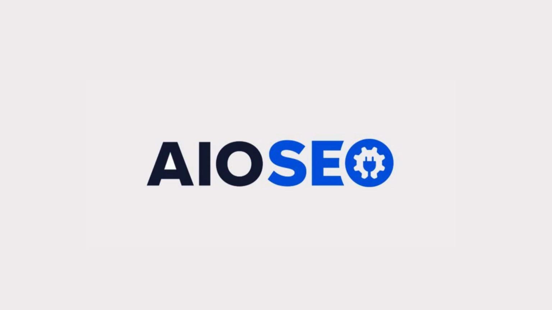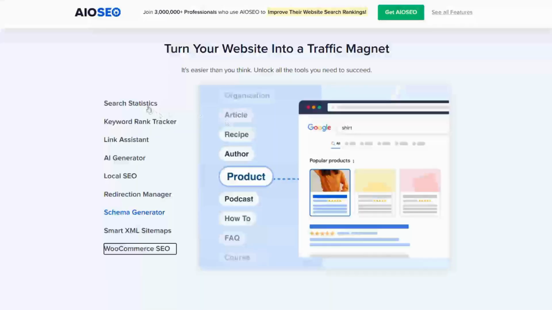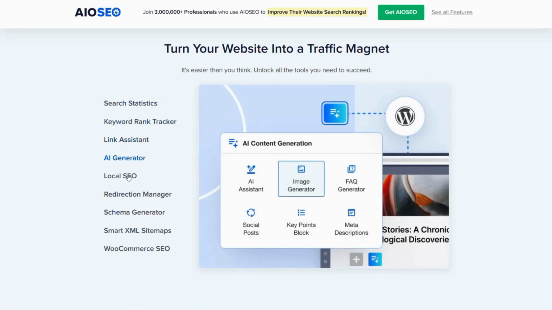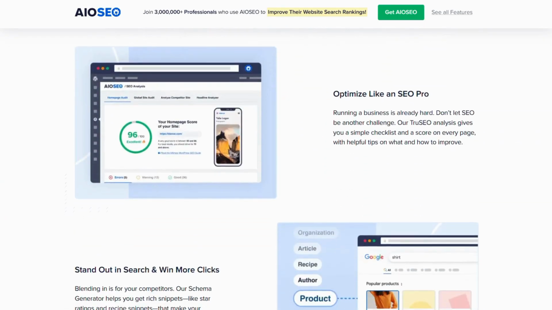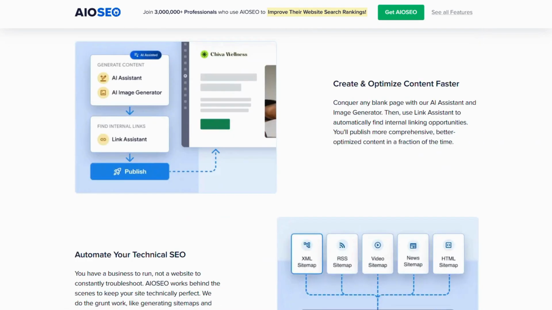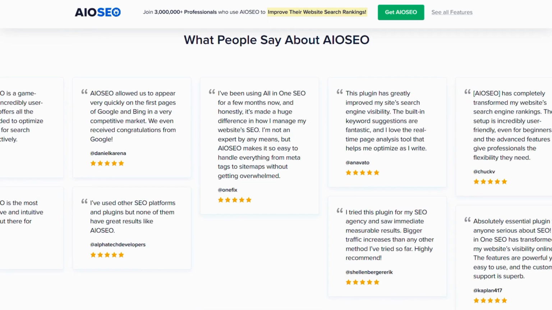3. All-in-one SEO. All-in-one SEO is very beginner-friendly. Simple dashboard, easy setup wizard. It automatically adds basic schema to blog posts, products, pages. If you don't want too many settings and just want something simple, this is safe and easy.